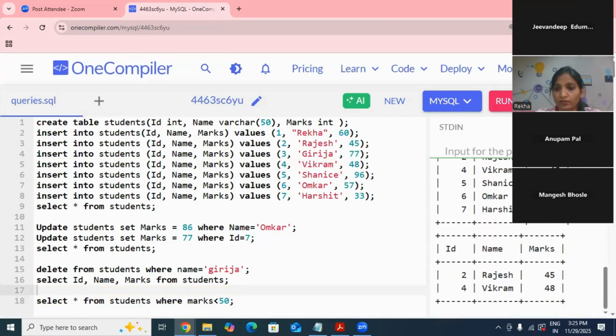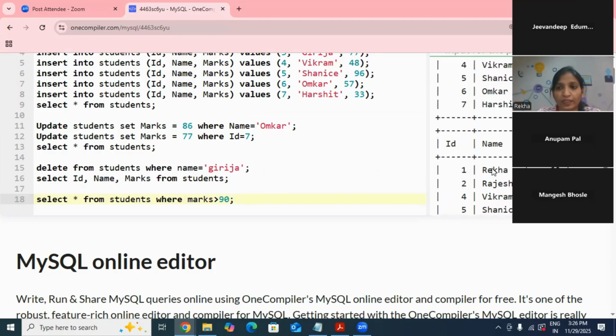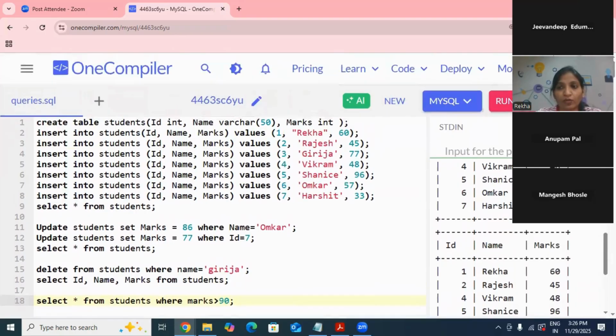you can see it here. See, only Rajesh and Vikram are less than 50. If you want to see those who are greater than 90, you can just change the symbol and write 90. If you want to see the distinction students, maybe above 80, above 90, or if you want to see the failed students, you can just write less than 35, or whatever may be the criteria. You all can make a try of this for your particular table also.